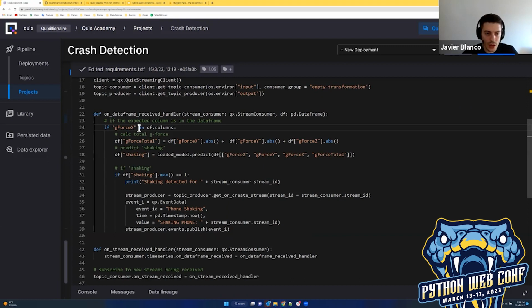So my code, it first ensures that we have G-force in that DF we have just received. If so, it will create a new column called G-force total. And you see it's the sum of those. Then it will create a new column called shaking. And that is a prediction from that model we have loaded. We send the feature variables and the model returns 1 or 0, whether it is shaking or not. If it's shaking, I'm gonna print into the console that whatever phone is being shaken. And I'm gonna send a message to the output topic, but only if it's shaking.